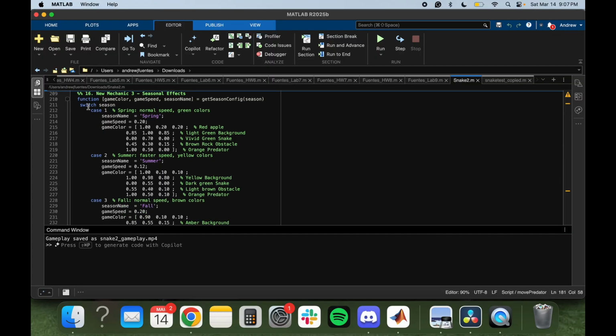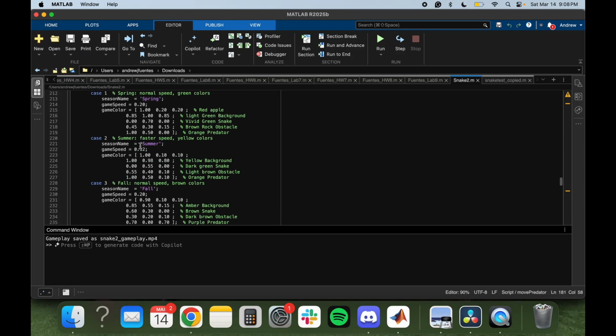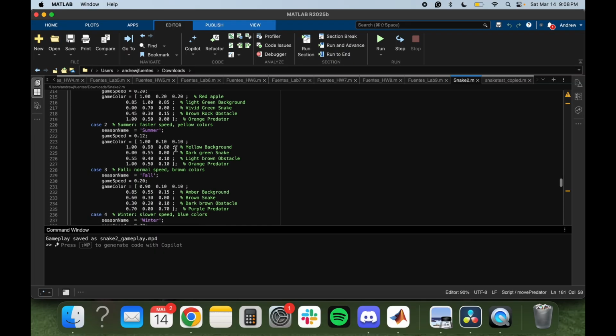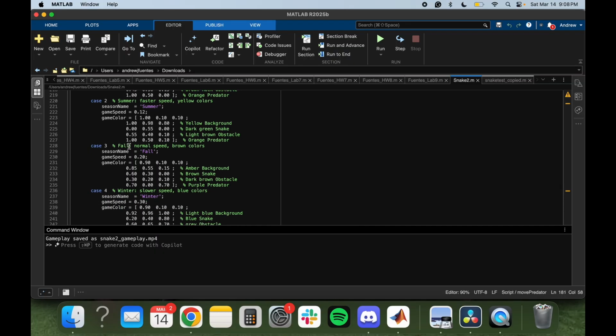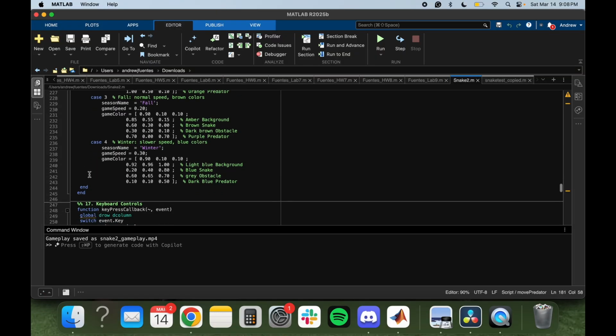And here is the function code for the seasonal effects. So we use a switch case. Whenever you need a switch, we can refer to the specific cases, which refer to the different seasons. So here, spring, the default game speed is at 0.2. We also have our color map, which can change the colors of all of our elements. So summer, faster speed, it's more yellow. Fall, this goes back to the default speed, but it's more brownish colors. And winter, you do have slower speed, and it's more blue.